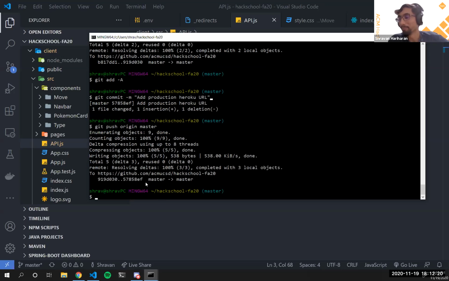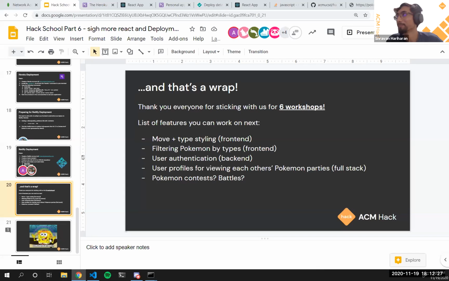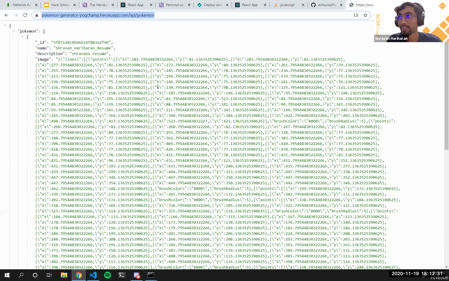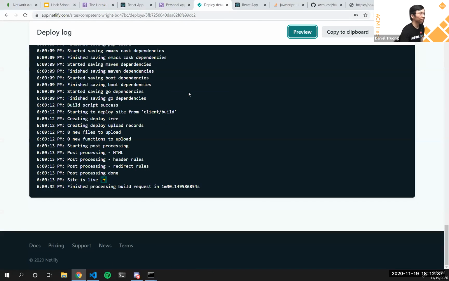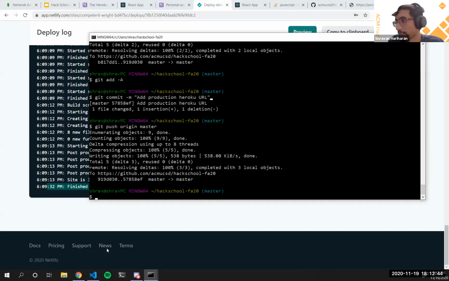But yeah, if you made it this far, we're basically done. That's it for Hack School. You now have a front end and a back end, both deployed. But if you haven't reached this point, then we'll help you out because that was a lot of code in the first part. But yeah, you can see that a new deploy is going to happen on Netlify.